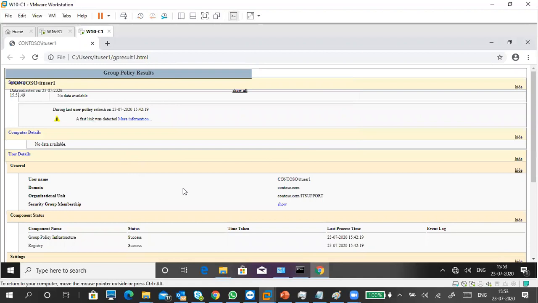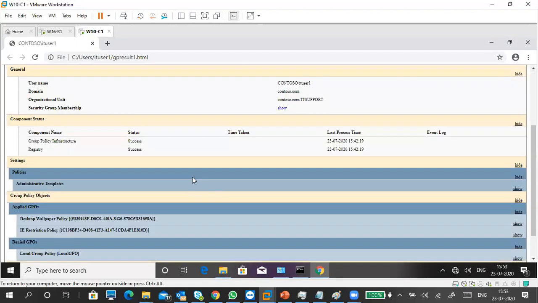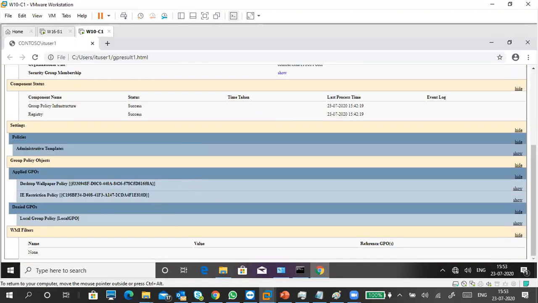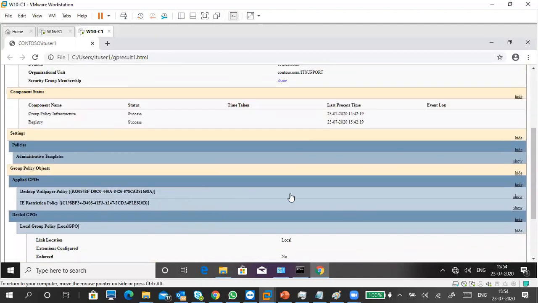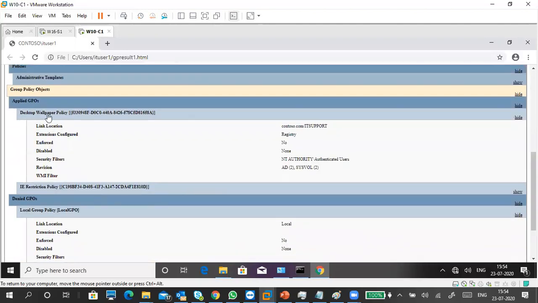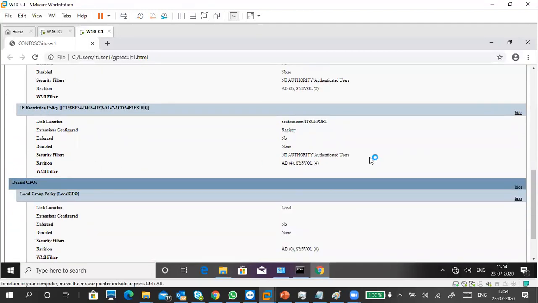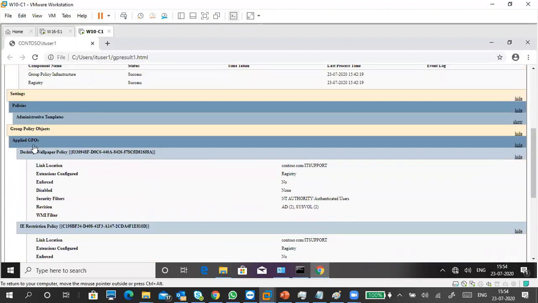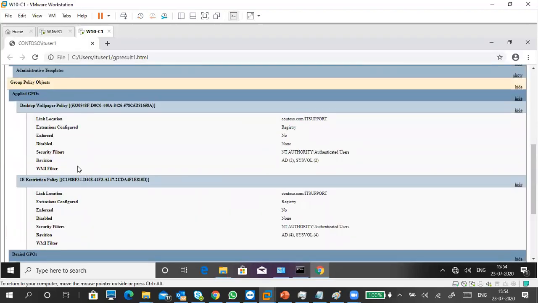Okay, so this is the policy data applied on you. This is the denied policy, some denied policy is also there on you. Applied policy: can you see two policies are there on you? The desktop wallpaper policy is there, and your IT restriction policy is also there. This is applied GPOs, this is denied GPOs. There is no local group policy. Something is denied, but you can see two policies are there.